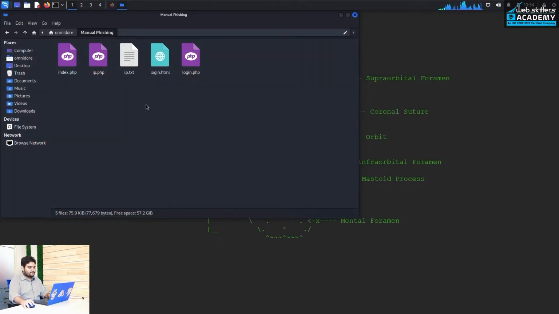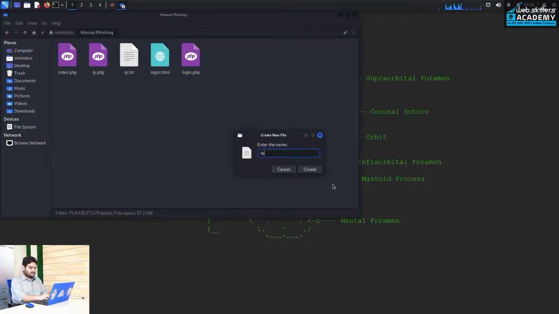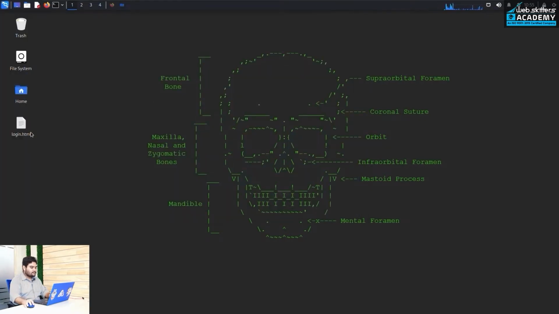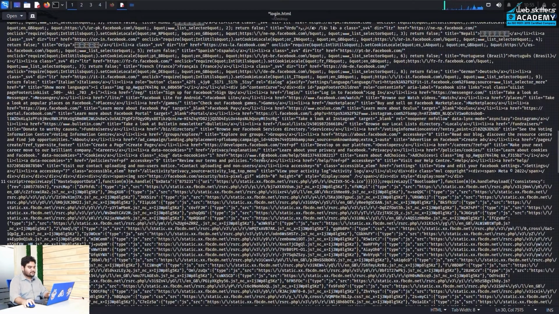Minimize this. Over here I have already made a login.html, but we need to make a file known as login.html, so I'll make another one to show you how we're going to make it. Just create a document, an empty file, name it login.html, and create it. So an HTML file is created. Let's open it and paste the entire source code of the Facebook login page.